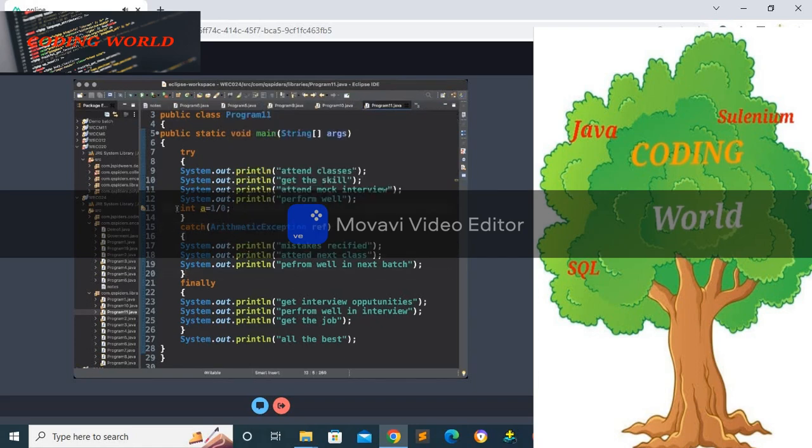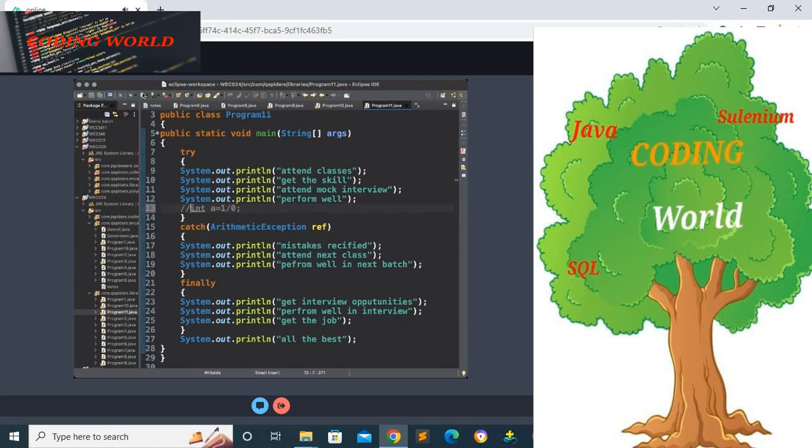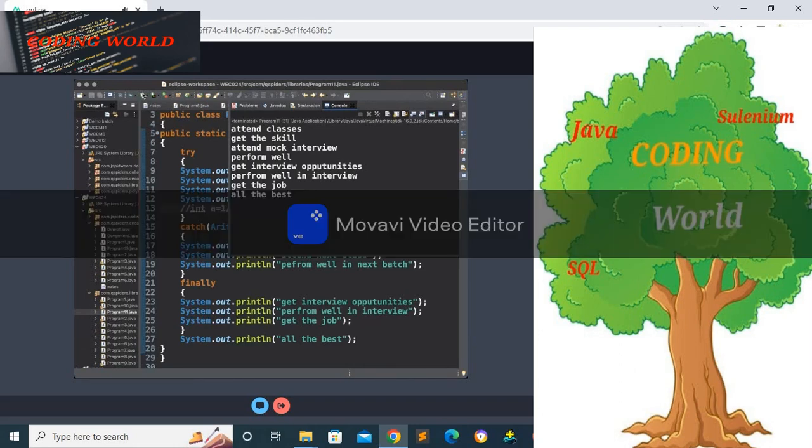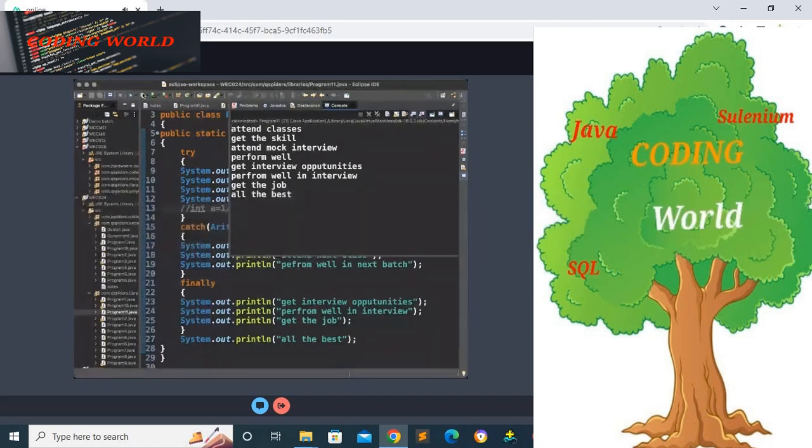Suppose there is no exception. If there is no exception, the catch block will never get executed. In this scenario, is it executing the catch block? I mean, is it executing the finally block? The catch block is not running, but the finally block is running. So that's it, that is what I want to speak about. The finally block gets executed in each and every scenario.